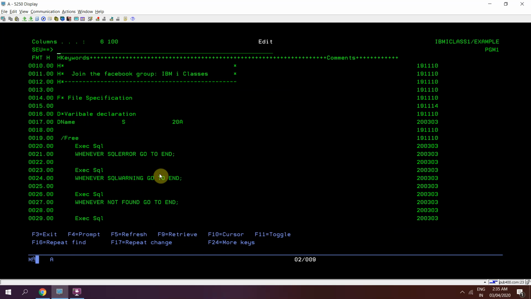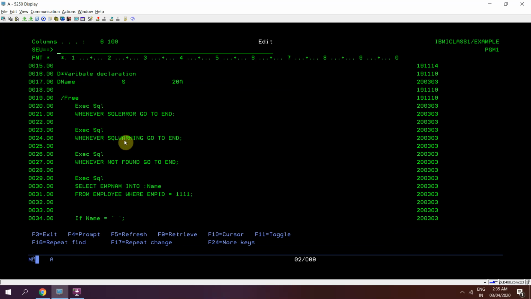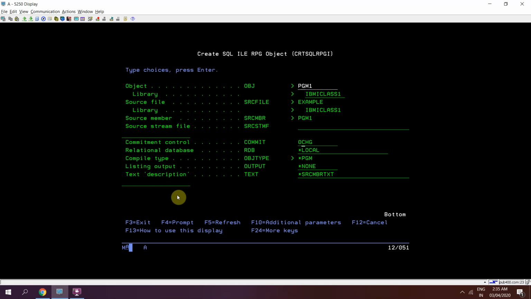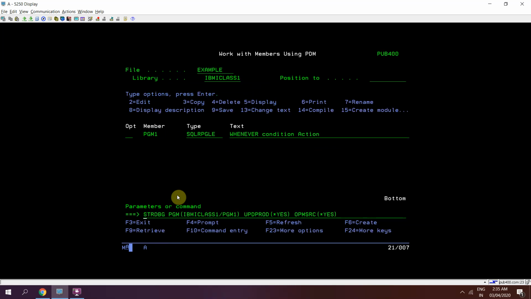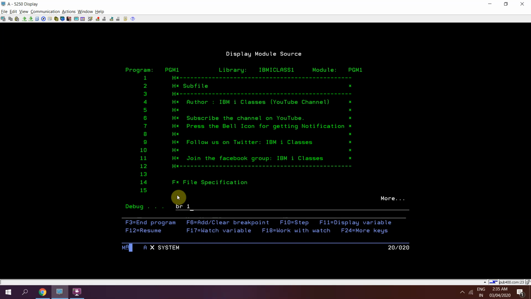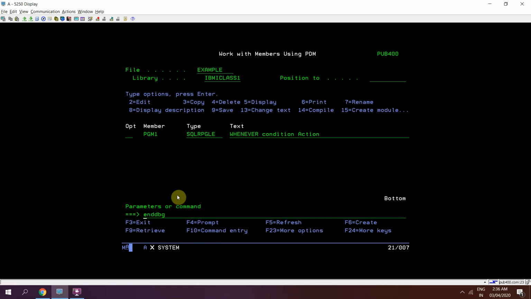Now just change it a little bit. Now we'll be giving the error. So since employee ID is numeric, now we'll be giving an A here, which is non-numeric, which is a character. Now I'll be compiling this. Now we'll debug this. Setting the breakpoint at line 1, then call this program.